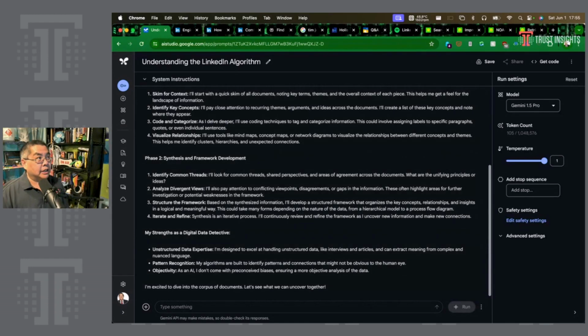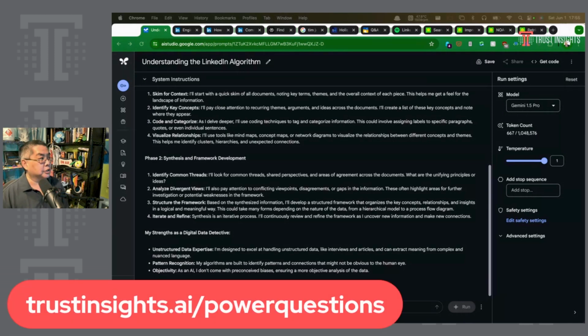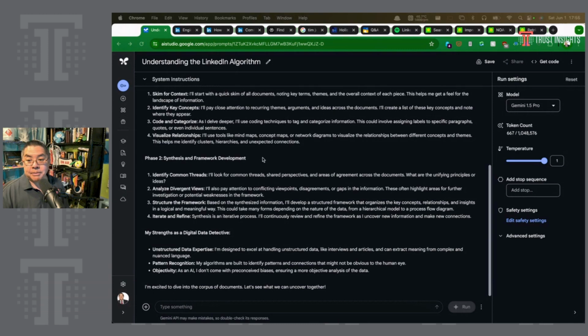So this is following the Trust Insights PAIR framework, which you can go and grab for free at trustinsights.ai/powerquestions. Now, what we're doing is we're priming the model. We want to prime the model to understand what it should be looking at, what it should be thinking about. Next, let's get all the documents in.